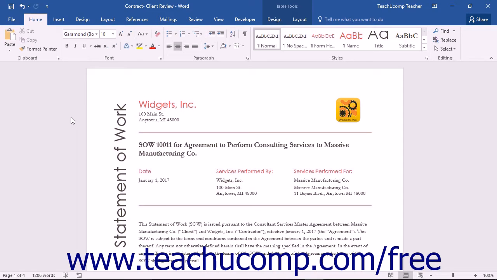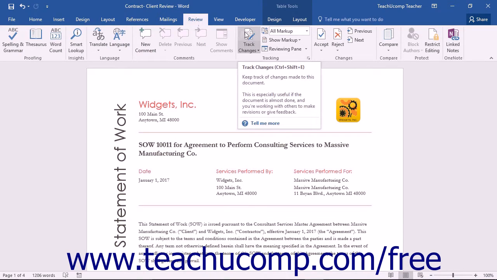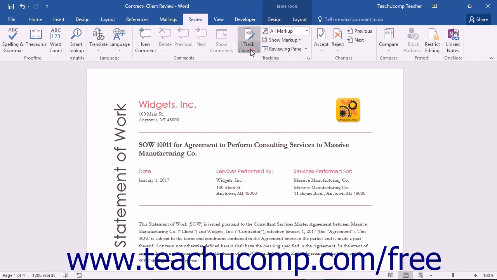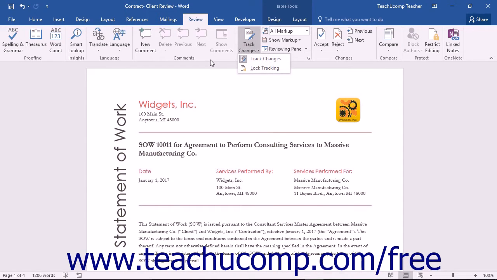In order to enable change tracking within a document, click the Review tab within the ribbon, and then click the top portion of the Track Changes button in order to begin tracking changes to the document. Alternatively, click the bottom drop-down portion of the Track Changes button, and then choose the Track Changes command from the drop-down menu. At this point, you should also review the options that are set for tracking changes within the document.